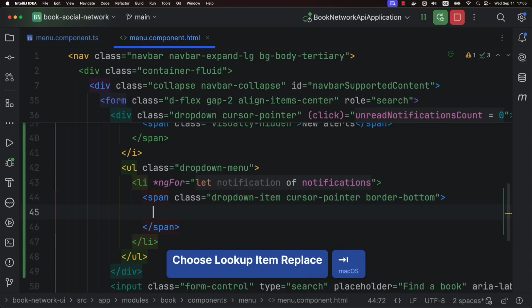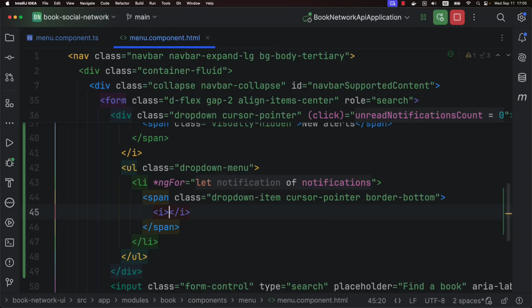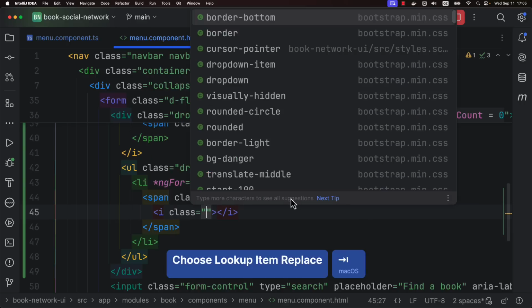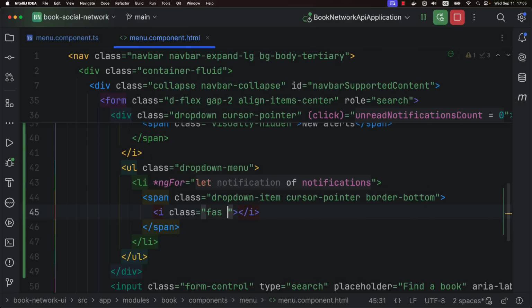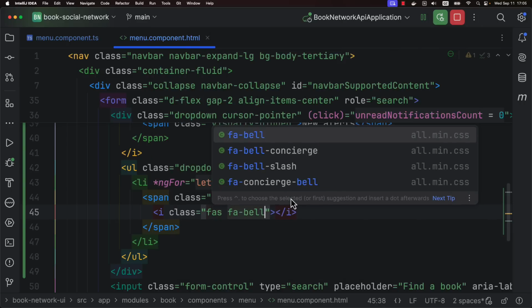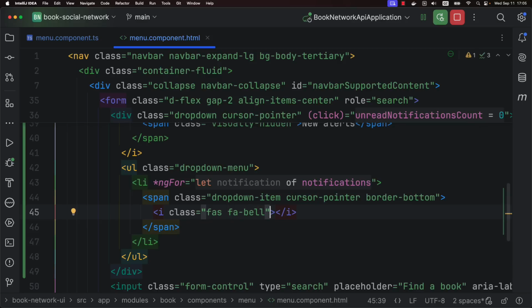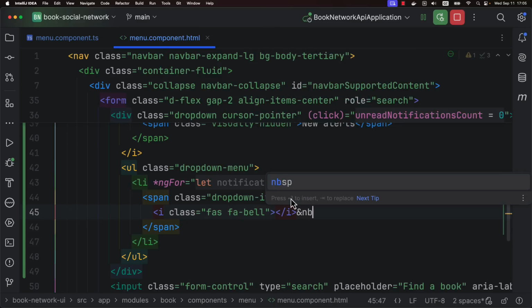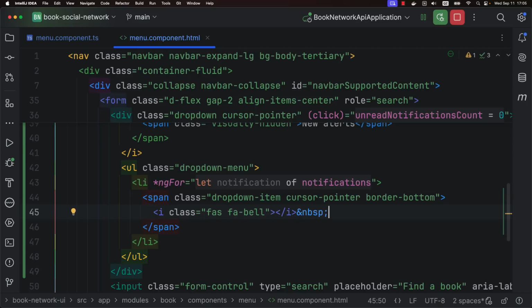All right, so now I will add an i. This one will be just an icon for the notification. I will use the fas fa-bell as we did before, and now all I need to do is the following. I will add the space, so here &nbsp; for a space, and then all I need to do is to display my notification.